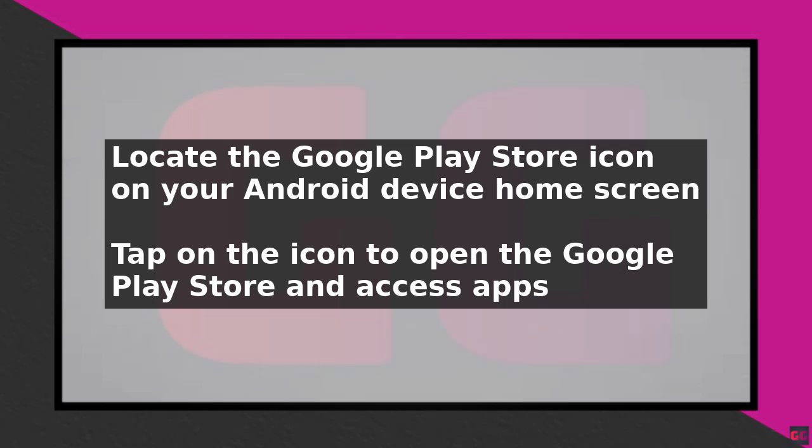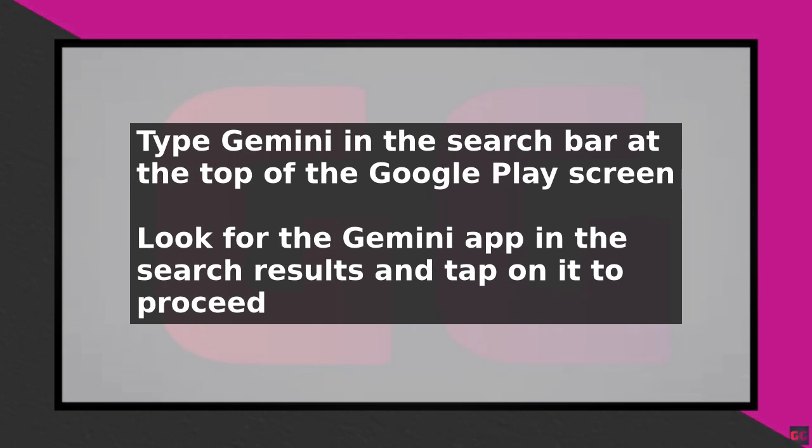Once the Google Play Store is open, tap on the search bar at the top of the screen and type in Gemini. As you type, you will see a list of search results appear below the search bar. Look for the Gemini app in the search results and tap on it to go to its page in the Google Play Store. On the Gemini app page, you will see a brief description of the app, its rating, and the number of downloads it has.